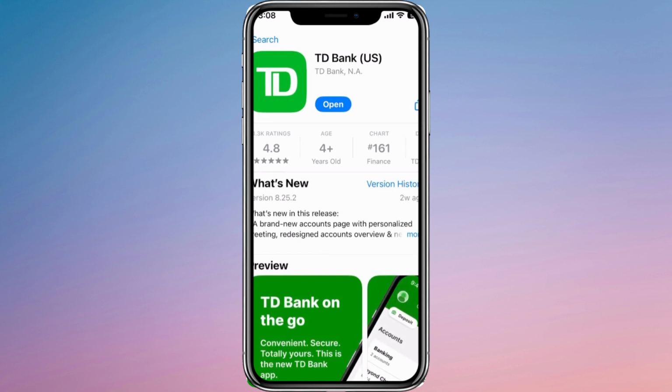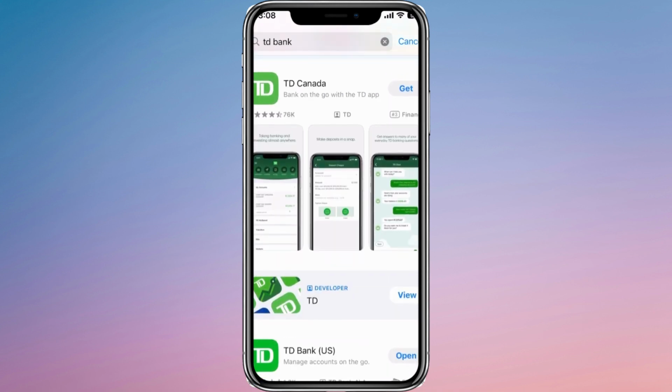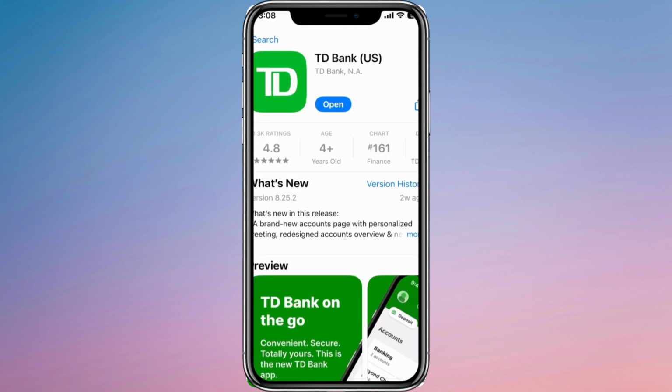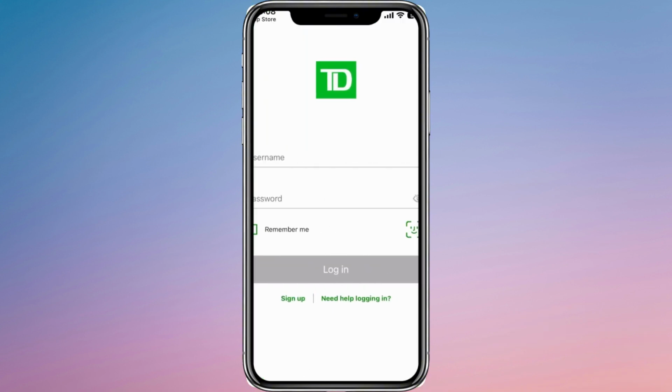Once you find the right app, tap the Get button, then confirm with your Apple ID, Face ID or Touch ID to begin downloading. Depending on your internet speed, the installation should only take a few moments. After the app has been installed, tap Open directly from the App Store or locate the app icon on your home screen. Now you know how to download and install TD Auto Finance app on iPhone.